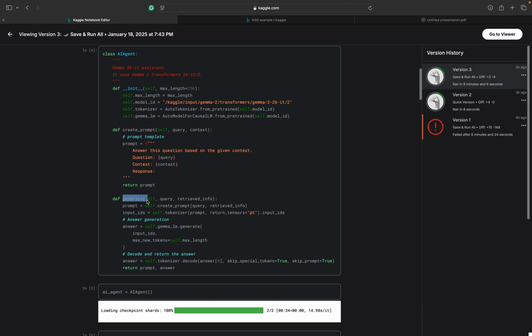Now in our generate function, we first of all call our create prompt function, and we pass the query and retrieved info to the function, and it gives us the prompt. So we use the prompt here to create input IDs, and input IDs are basically the tokenized version of our prompt, which our model can understand because they are in numbers. So we have our input IDs, and we put them inside our generate method, and we define our max new tokens, and it gives us our answer. We decode this answer to have a text response rather than a numerical response. And the last thing this class does is return the prompt as well as the answer.